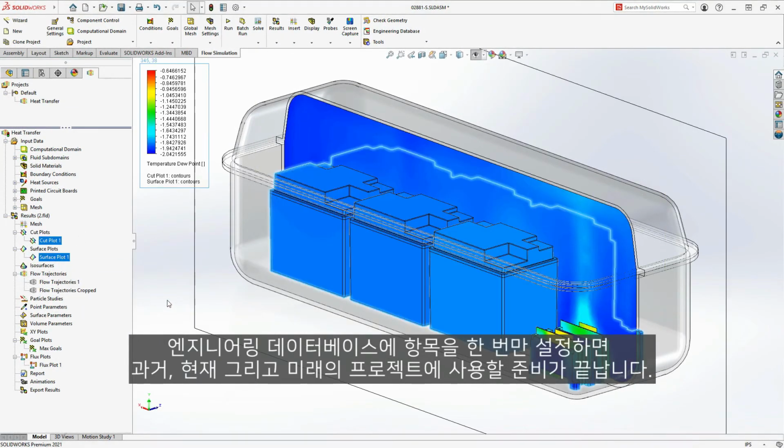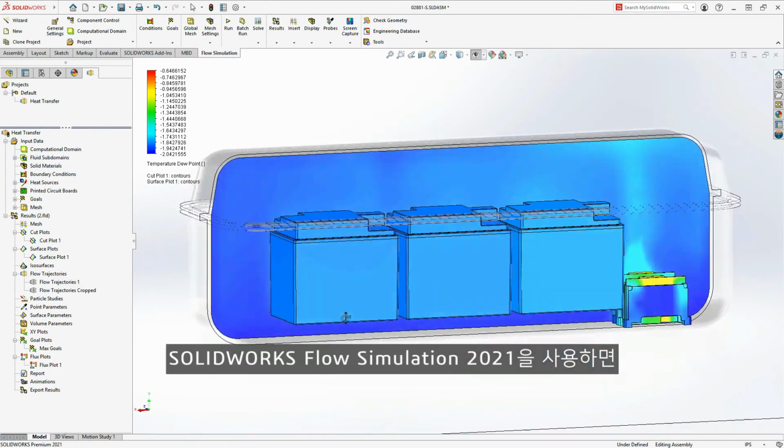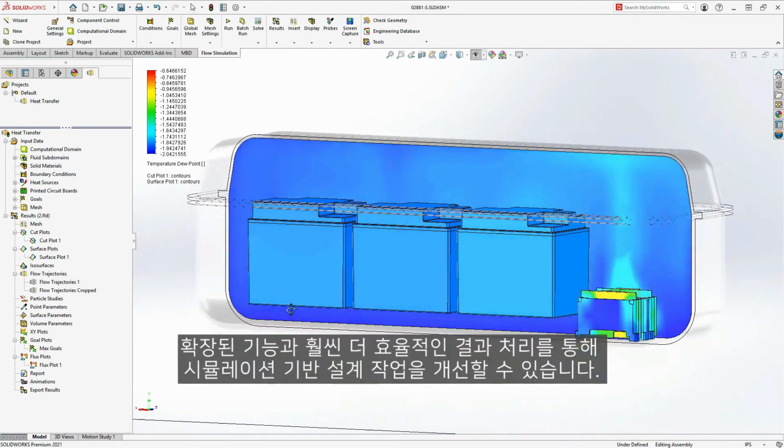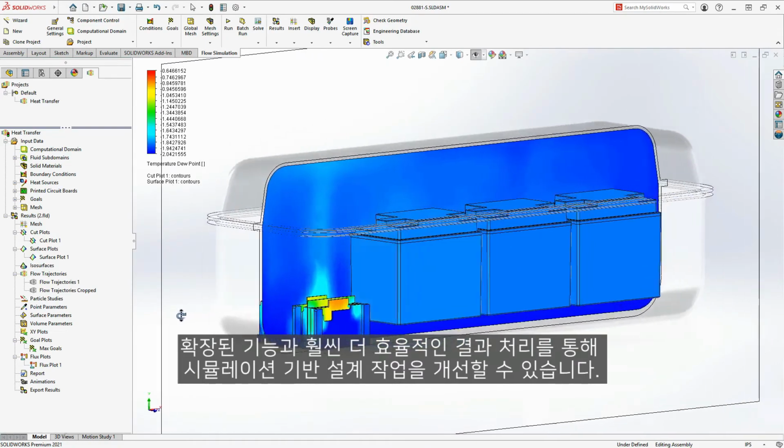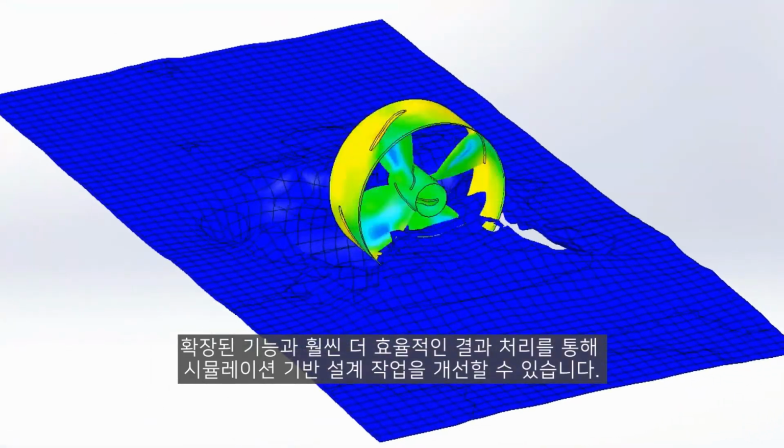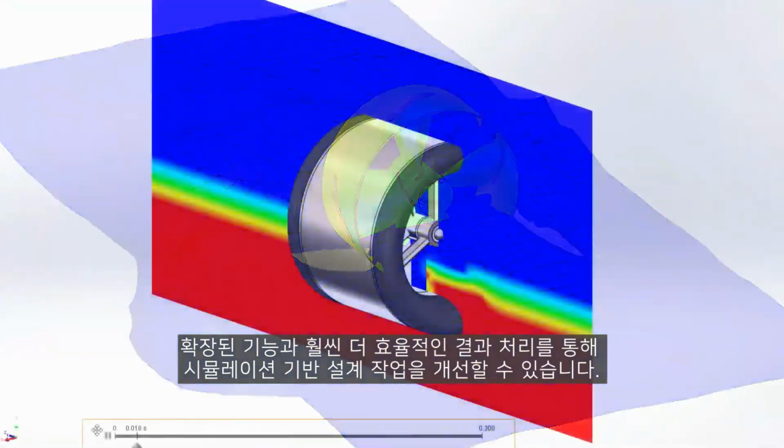With SOLIDWORKS Flow Simulation 2021, improve your simulation-driven design tasks with expanded capabilities and even more efficient results processing.